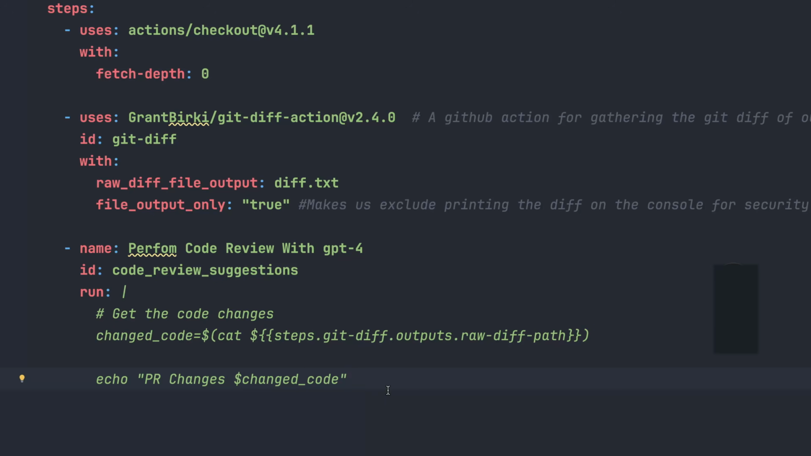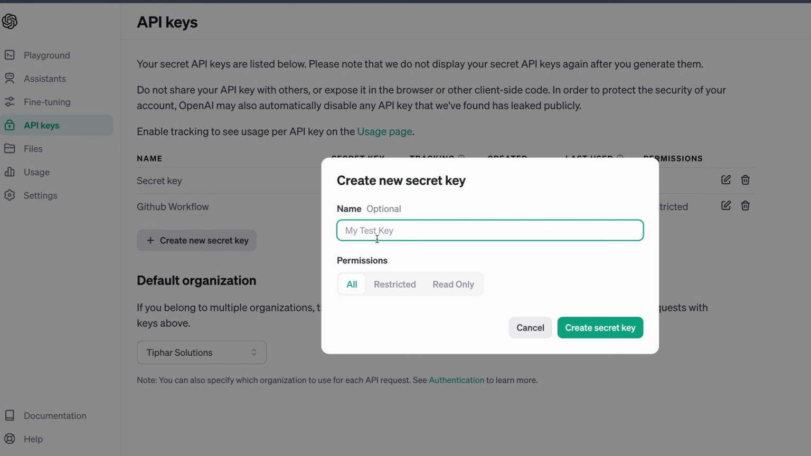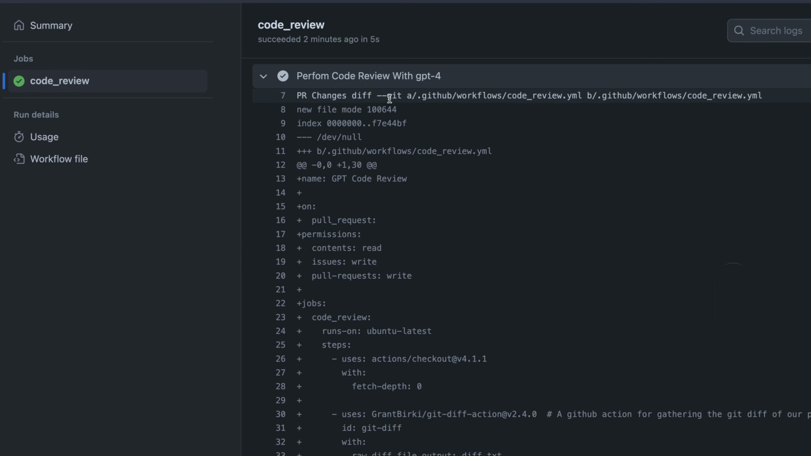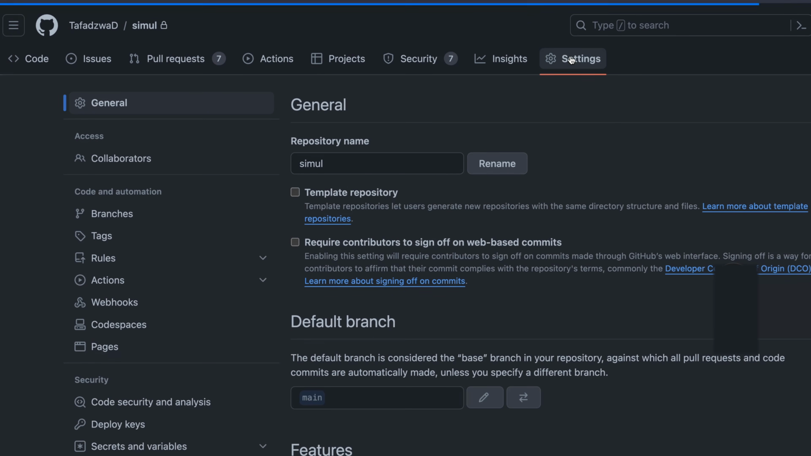For our GPT integration, we need to create an API key on the OpenAI platform. For lack of a better name, I'm going to call it GPT workflow with the typo. In our integration, we are only concerned about the completions module, hence we grant the API key write permissions for that module. We then use GitHub secrets to securely store our API key.